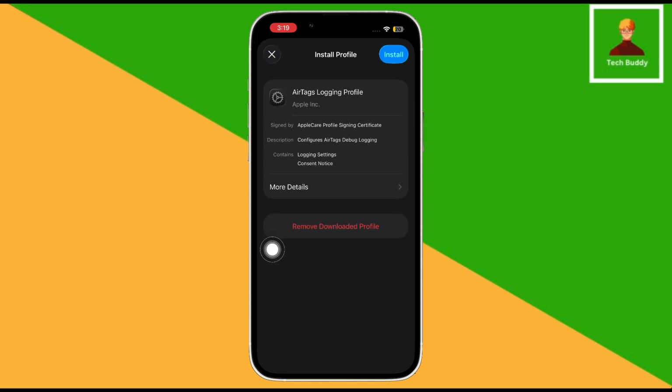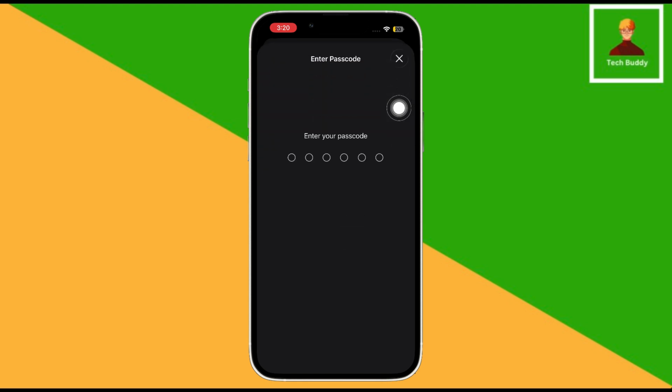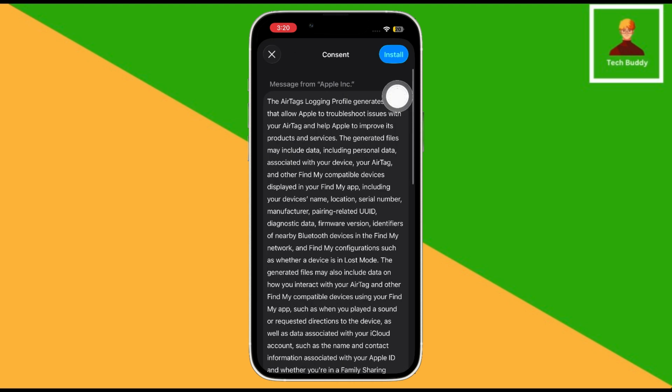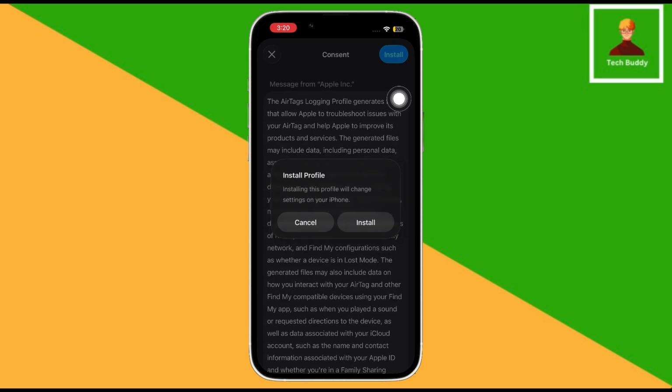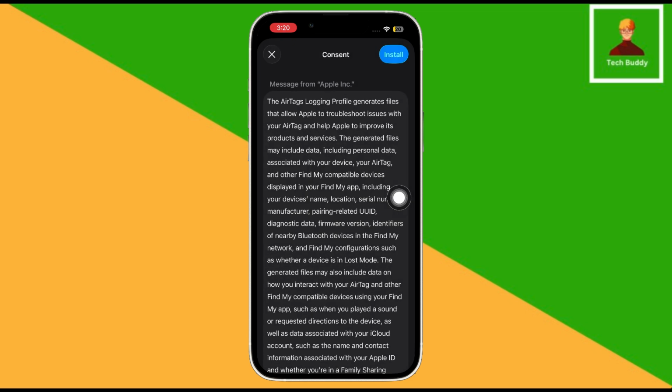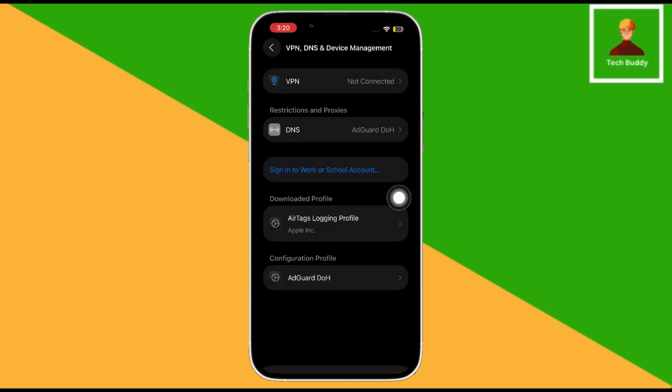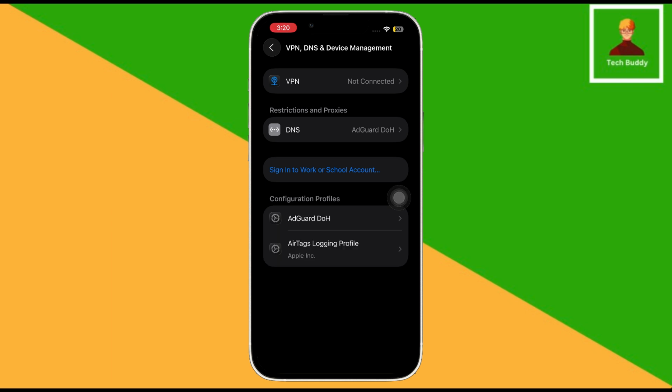At the top, you'll see a new option called Profile Downloaded. Tap on it, then tap Install. You'll be asked to enter your passcode. Go ahead and type it in. Next, review the profile information. If you're okay with it, tap Install again. Confirm by tapping Install on the pop-up. Once done, tap Done. Your profile is downloaded.